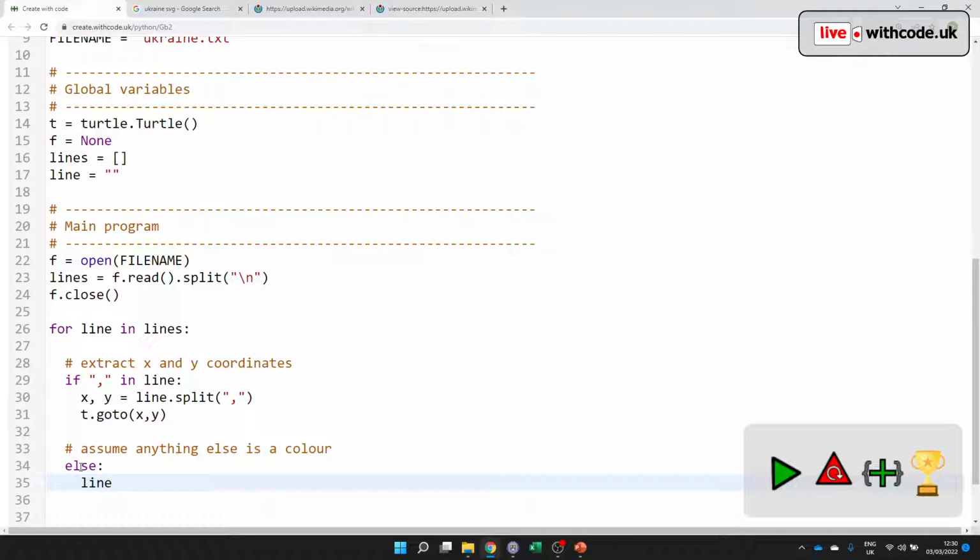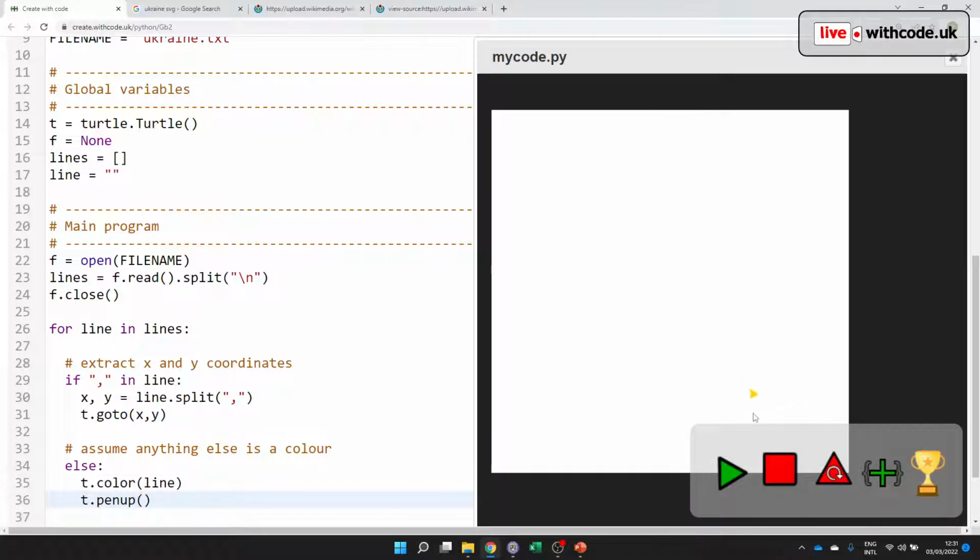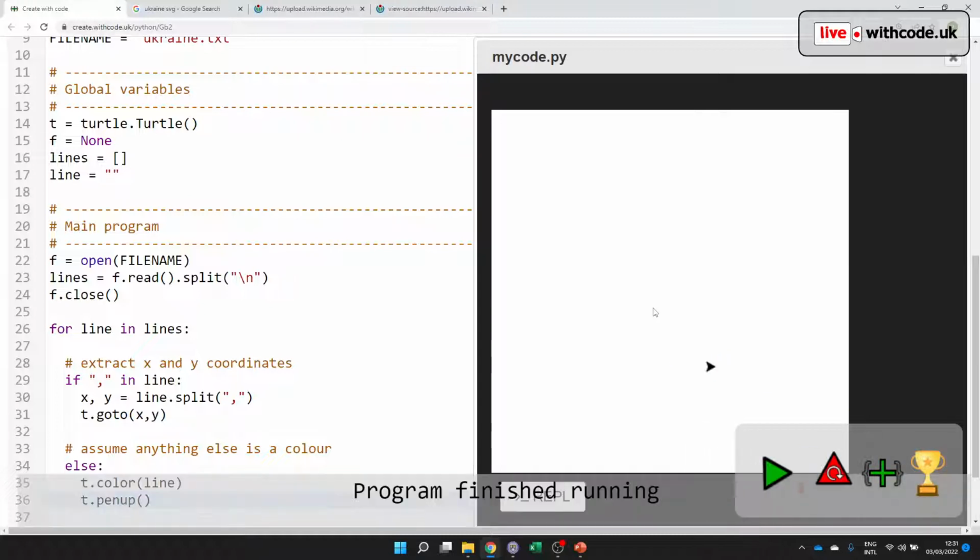That's a string from the current line. So we should just be able to say t.color, spelled the American way, because it's a built-in function from the turtle module. And we'll set it to the value of the line. I'm also going to lift up the pen at this point, because we get the colour before we start drawing. Then we can lift up the pen so that we don't draw a line when we teleport. But we then must remember, see it's changed to orange or yellow, I must remember to put the pen back down again. So how can we do that?